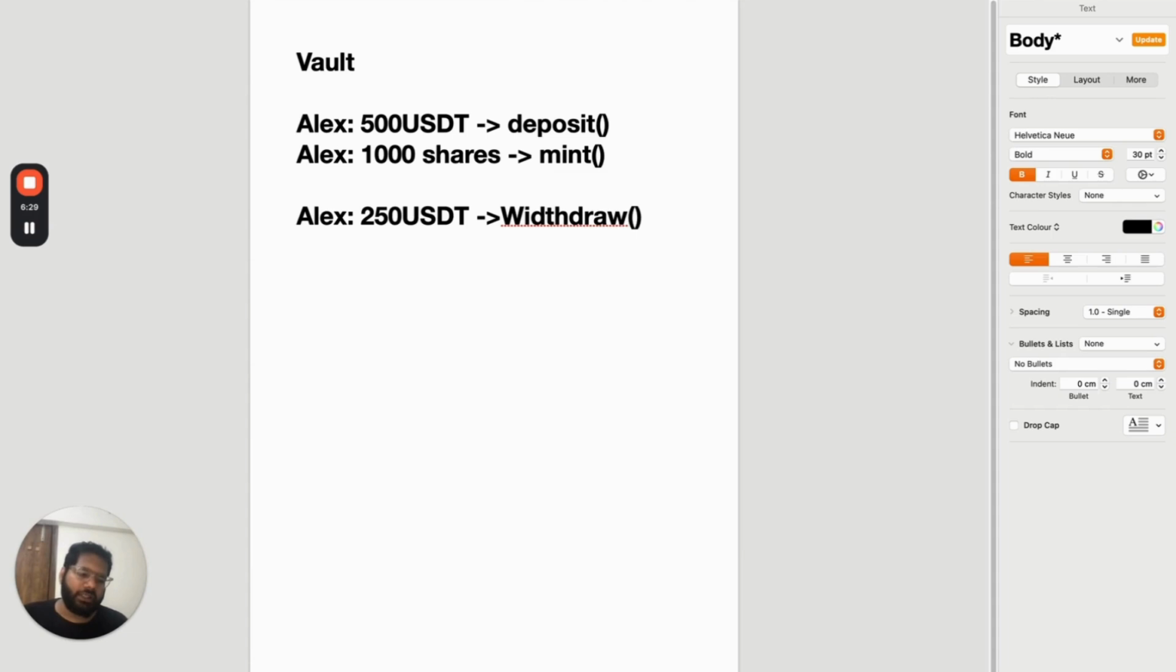And now consider another scenario where Alex is clear that he has 1,000 shares, but out of 1,000 shares he just wants to take out 200 shares. So when he's clear how much amount of shares he wants to take out, then he can use the redeem function. So here he wants to take out 200 shares, so he will use the redeem function. I hope you have understood the difference between withdraw and redeem, as well as deposit and mint.